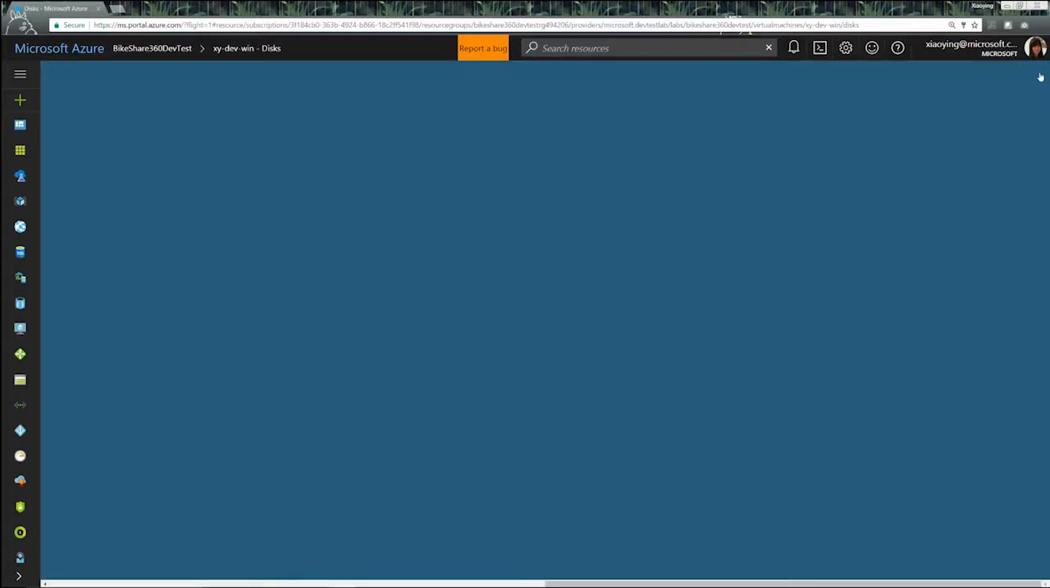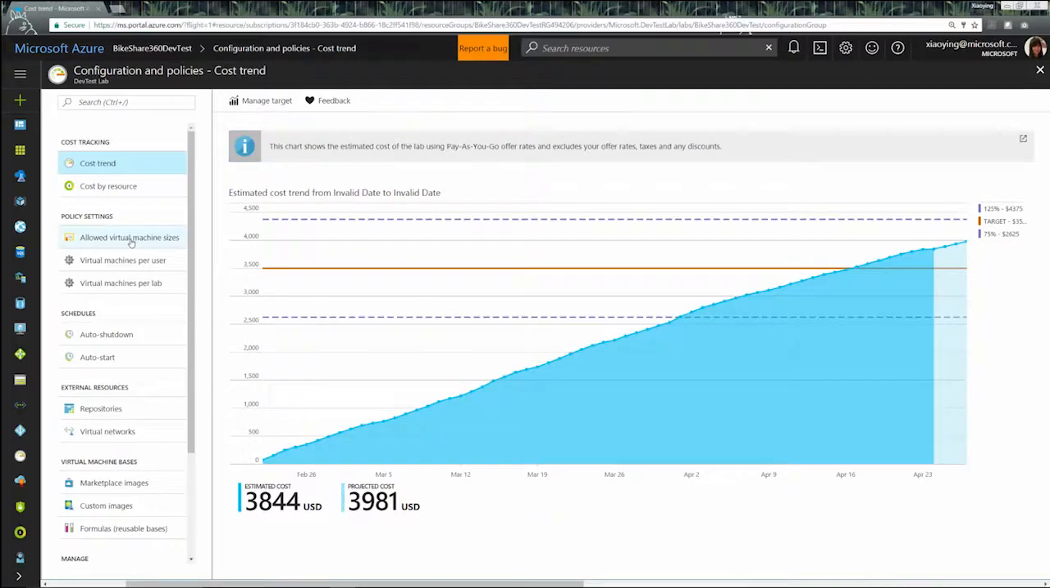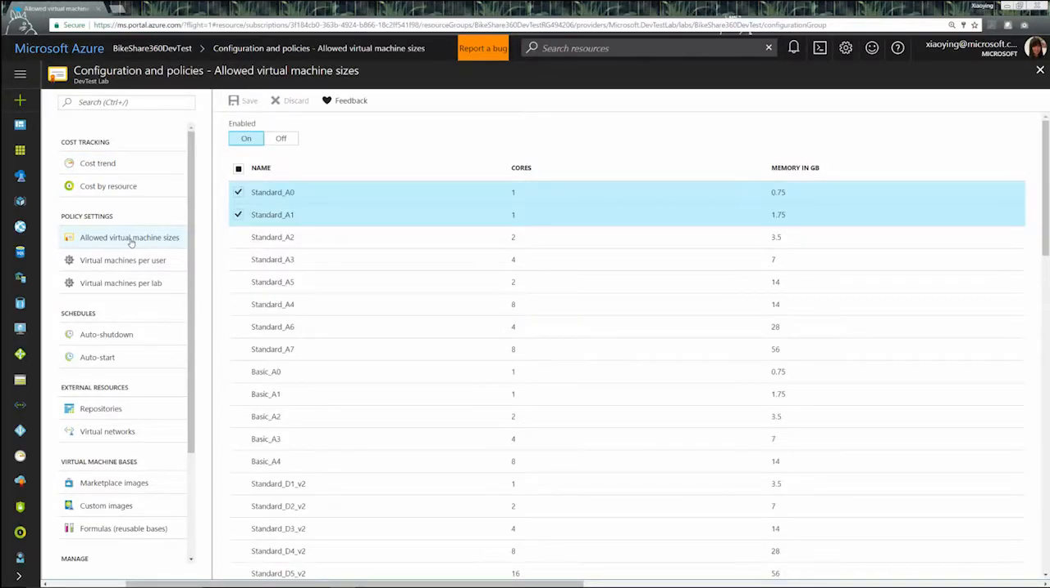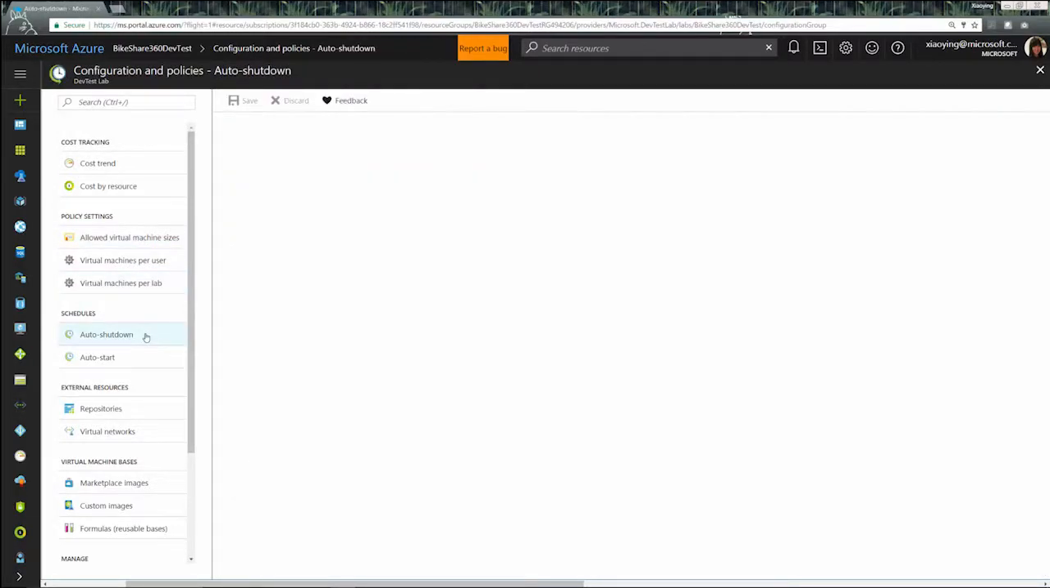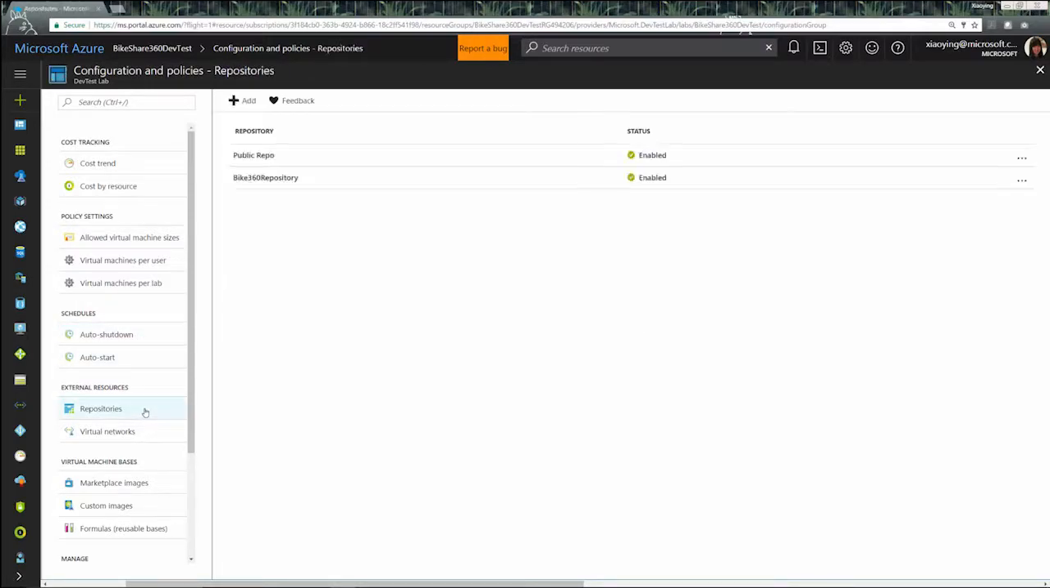As an owner or admin of the lab, DevTest Labs gives me full control to define the lab policies, including allowed VM sizes, the maximum number of VMs each user or lab can keep at the same time, auto shutdown, and auto start. I can define reusable templates for my lab users to create VMs, including ARM templates added through my Git repository, my selection of Azure Marketplace images, and custom images.